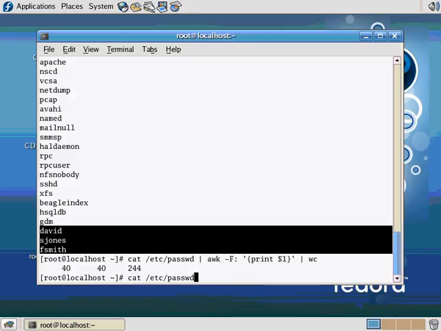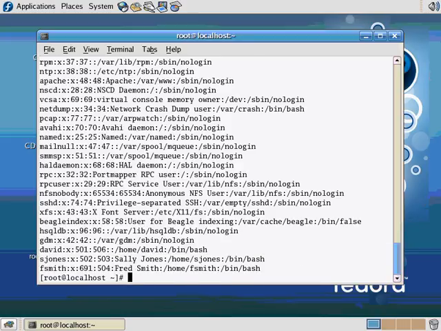Now if I cat out /etc/passwd again, you can see the comment field right here is S. Jones. Say I wanted the comment field for everyone. Well, what positional parameter would that be? Let's see, 1, 2, 3, 4, 5. That's the 5th positional parameter.